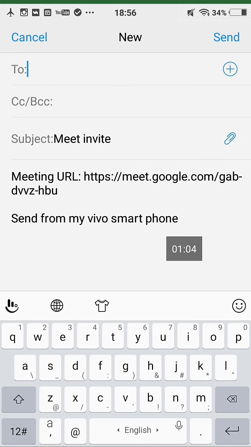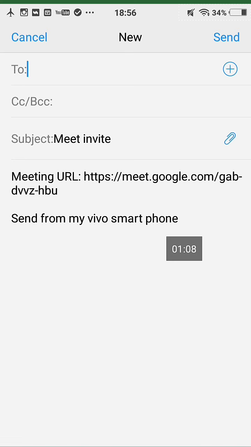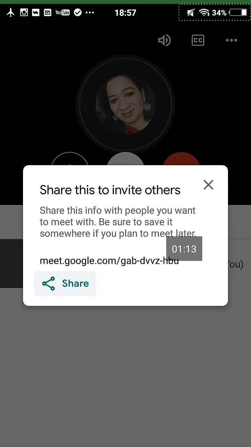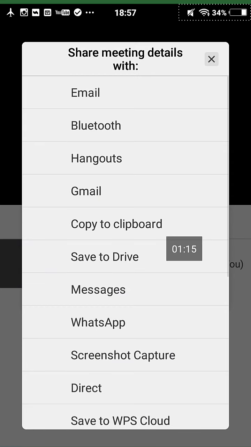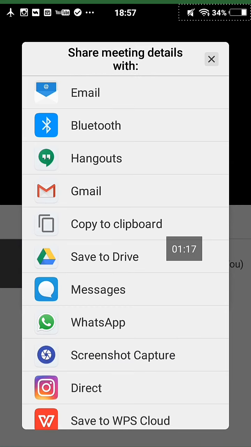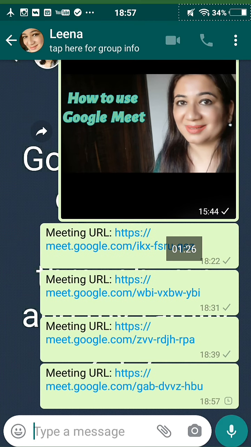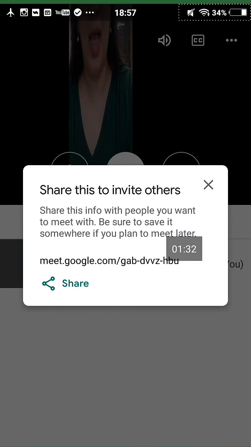Okay, on a mail. I don't want to share it on a mail. So I'm getting it back. Okay, I want to share it on a WhatsApp group. So I'm clicking WhatsApp here and I'm sending it to myself. This link I have sent to myself. Now back to the meeting. Now I have invited everyone. I can put a cross here.